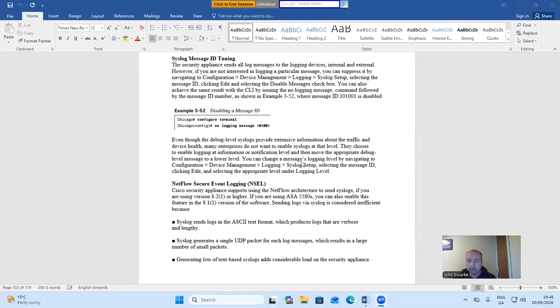You can change a message's logging level by navigating to Configuration, Device Management, Logging, Syslog Setup, selecting the message ID, clicking Edit, and selecting the appropriate level under Logging Level.